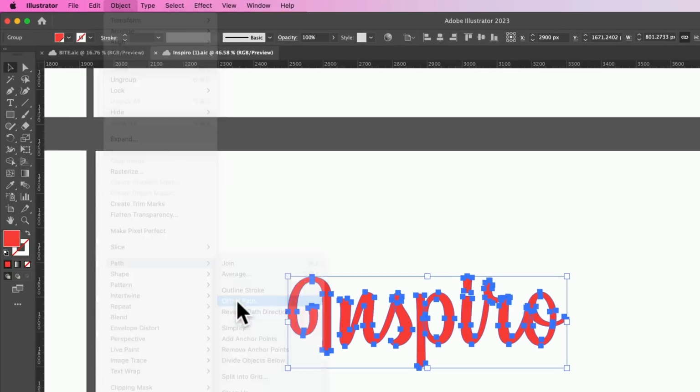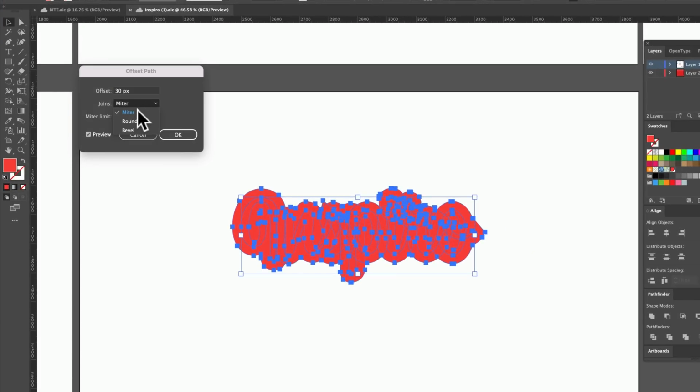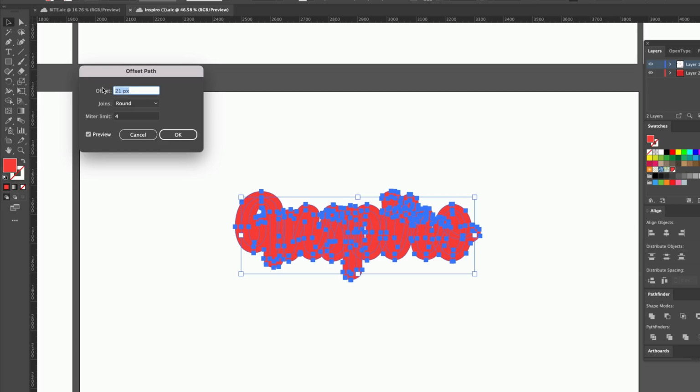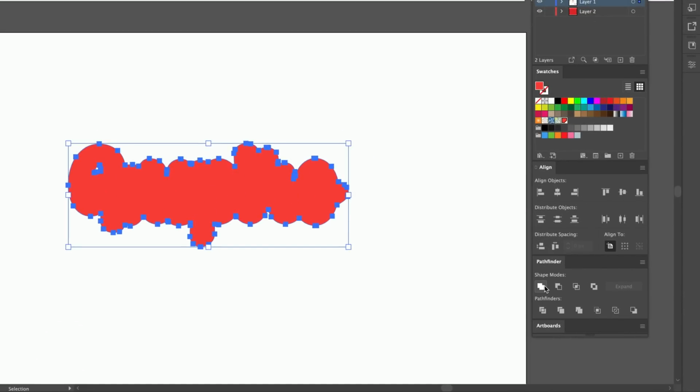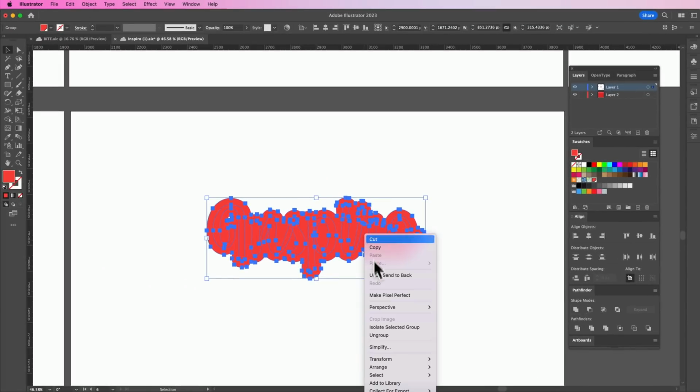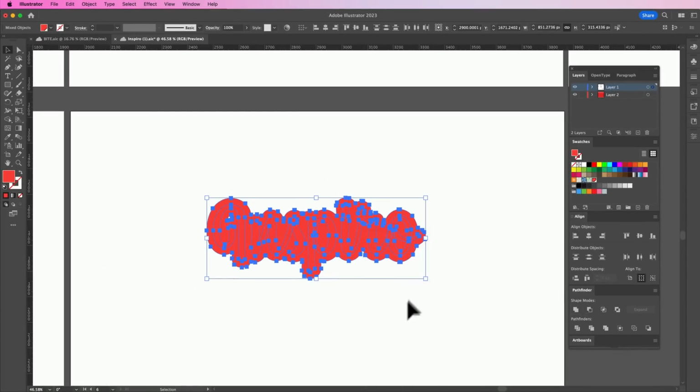What this does is it offsets the whole shape, so it adds more shape to the outside in the right proportions. Make sure it's round if you want the round and bubbly look. Press Expand, and then all you're going to do is right click on that and press Send to Back. Now you may have to click on it again, and you'll notice that the type is all stuck together. It's all grouped, so ungroup it by right clicking and choosing Ungroup, or Command Shift G.